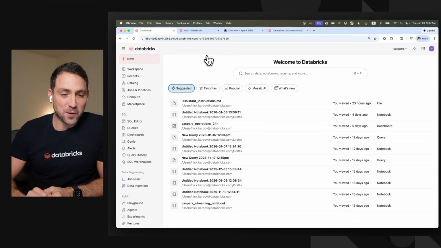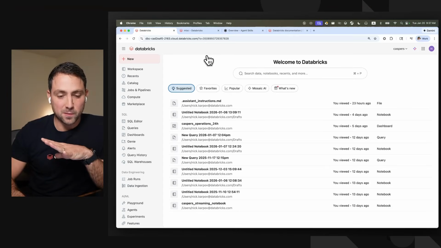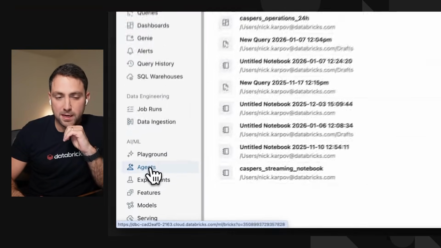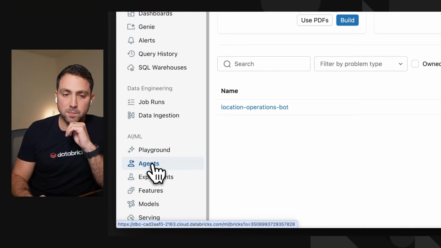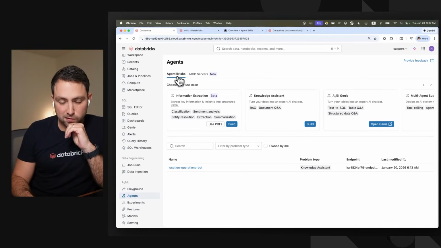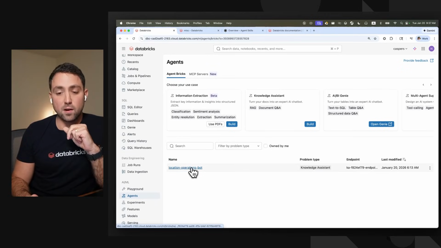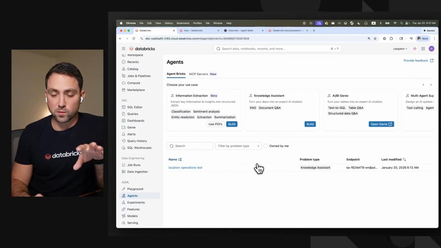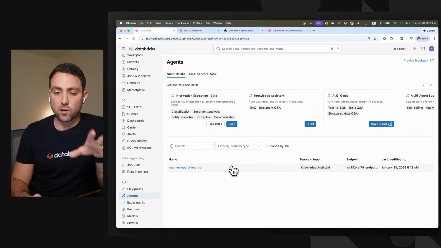All right, so we're in our Databricks platform that we were in before. And on the left-hand side here, we have the Agents tab. And in the Agents tab, you can actually see this Agentbricks tab within the Agents tab. And we have this location operations bot. It's a knowledge assistant that I already created. I'm going to go into that in a second because this is the actual one that's already running. So I want to show you how to build it.